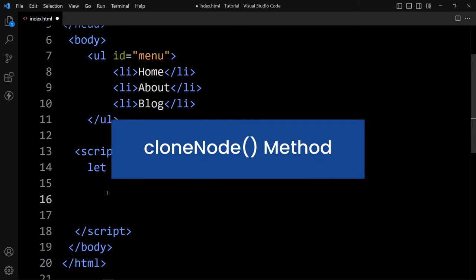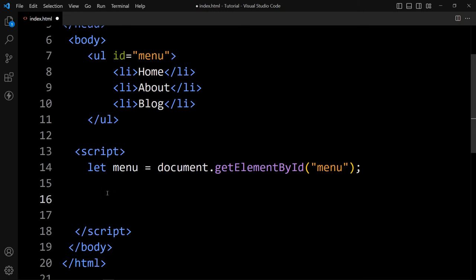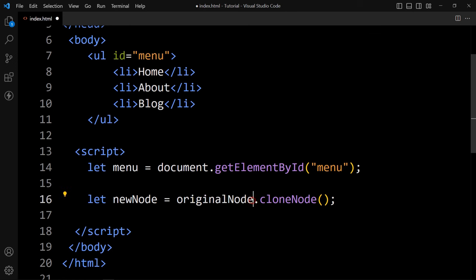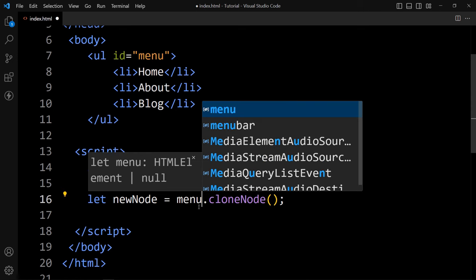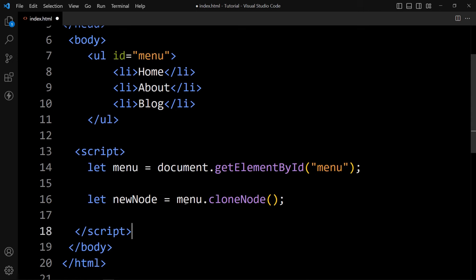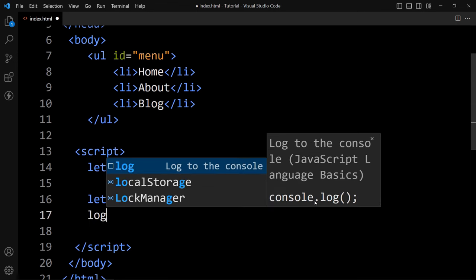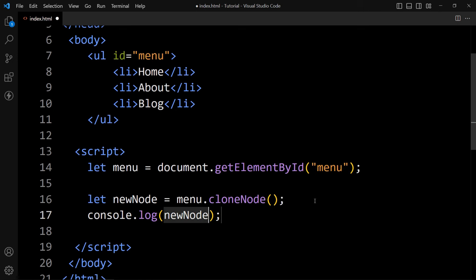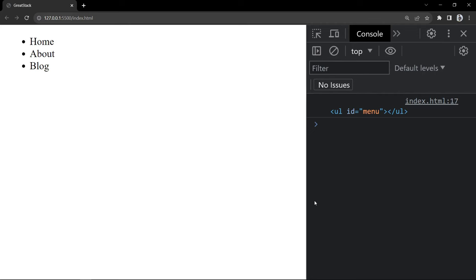Next one is clone node method. We can use clone node method to clone an element. Here is the syntax for clone node method. We will add the original node, then clone node. So this new node will have the another copy of this existing node. If I add menu, so this new node will have one copy of this menu element. Let's print this one. Here we will add console.log new node. You can see the output. It is displaying UL li menu.